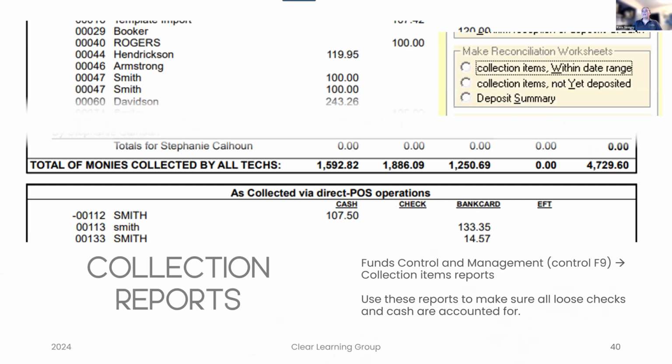The first one is these collection reports. This is under funds control. You're going to go into control F9, and then you have an option right here. You can see what it looks like. You've got these reconciliation worksheets. You can either do items within a particular date range. So if you're getting bank bags from your technicians and you want to reconcile his last week of checks and cash, you could run this report for a date range, or you can do the items that have not yet been deposited. So you've got two options there.